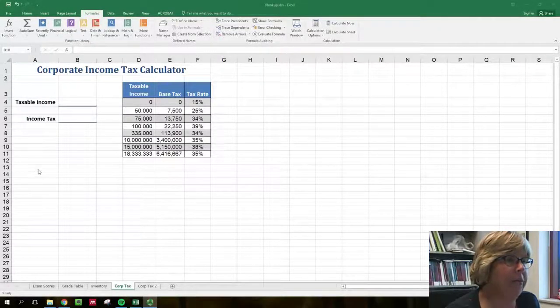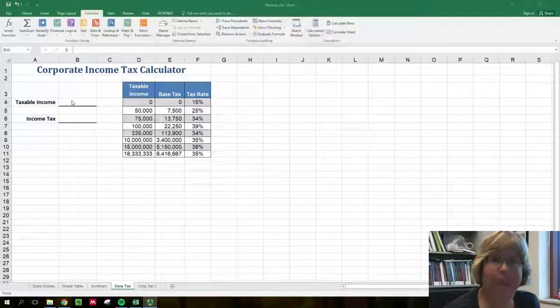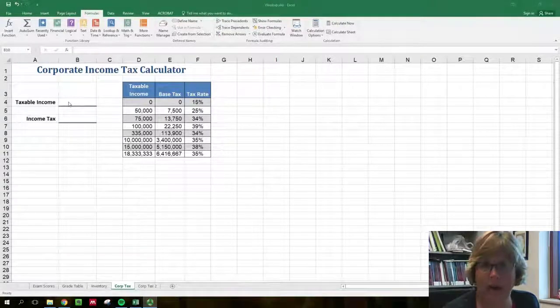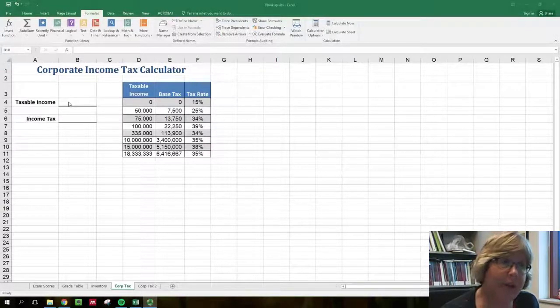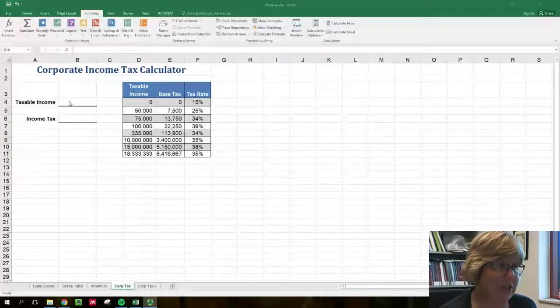Hi, in this example of the corporate income, we're going to calculate a corporate income tax. Now this will be done by combining three VLOOKUPs into the same formula. But before we do that, we're going to break it down mathematically to make it a little bit easier. So I'm going to try to show you a little bit easier way to do this.